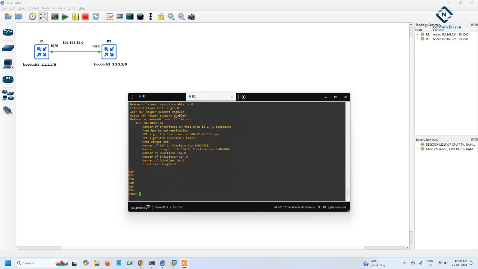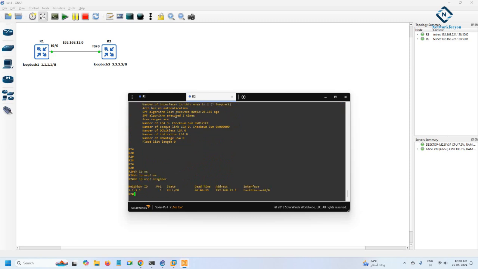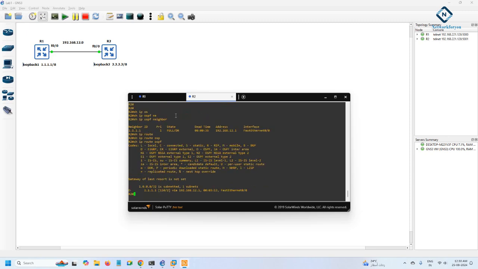What else can you write? show ip ospf neighbor. With this command we get the neighbor table. If you want to check the routing table, you will write show ip route. If you want to check OSPF only, write ospf, so you will see only OSPF routes here.